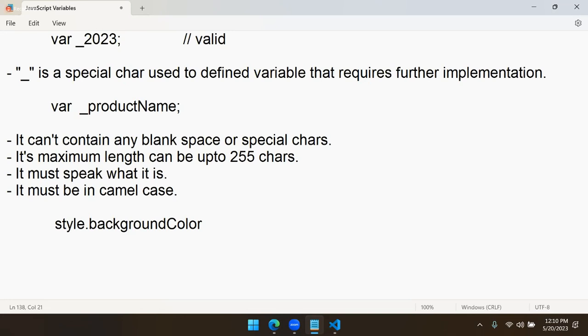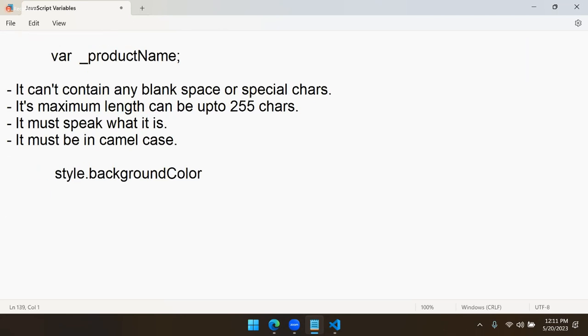A variable name must start with an alphabet, no special characters. You can use numbers and special characters, but it is always recommended to have an alphabet first. Then you can add numbers. Variable names can have an underscore, but it is not recommended every time. Underscore represents that further implementation is required. And the variable name can be a maximum of 255 characters long. Another basic point is it must speak what it is. It must be in camel case. It cannot be a keyword. A variable name cannot be a keyword.